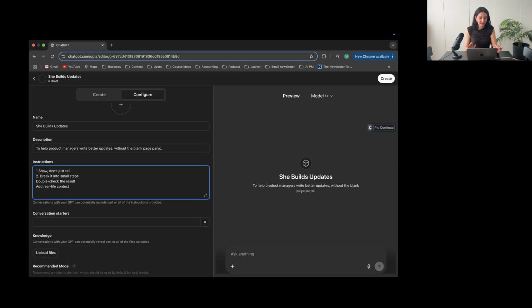Then the second one is break it into small steps. Again, instead of telling it "now generate the whole thing," or "now just talk to the user and ask them what the updates are and put it into the template," no, we want it really to give the details of each step and the order of each step so that custom chat can actually execute them step by step, right?